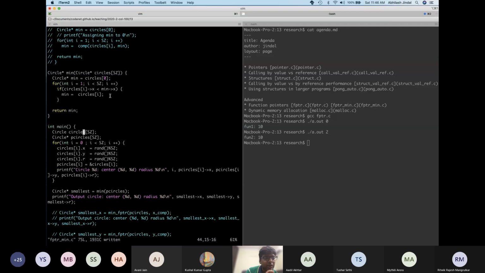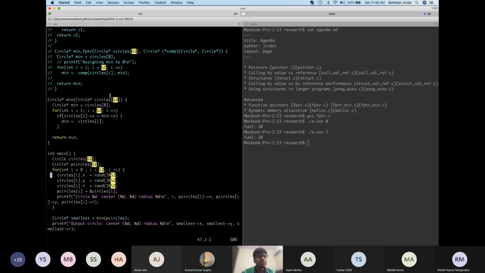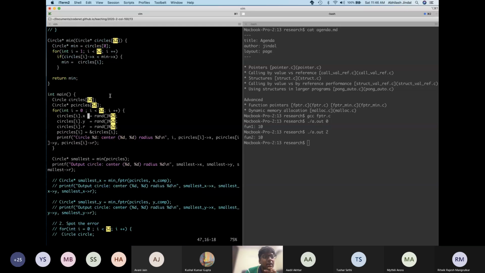So what we are doing here is we are defining a bunch of circles. We are defining a bunch of pointers to the circles. Then we initialize a few circles to some random value, right? And I think size is set to 10. So basically we are creating 10 circles, and we are assigning x, y, and radius to some random values. Then we assign the pointers to the circle in this pointer array, and then we printed.